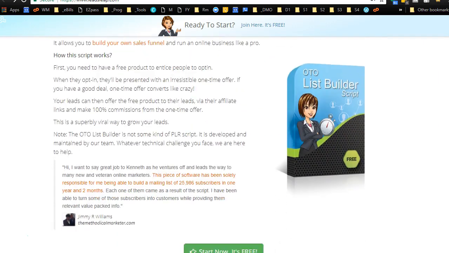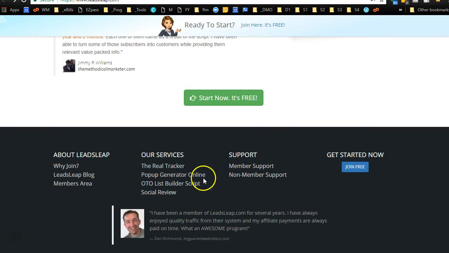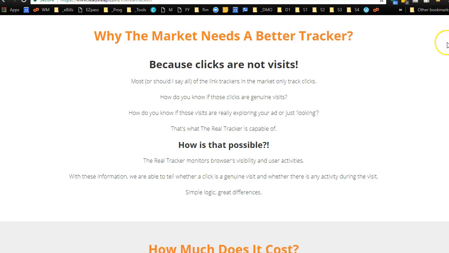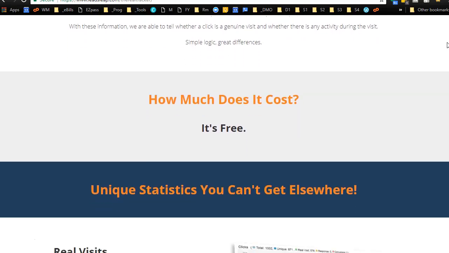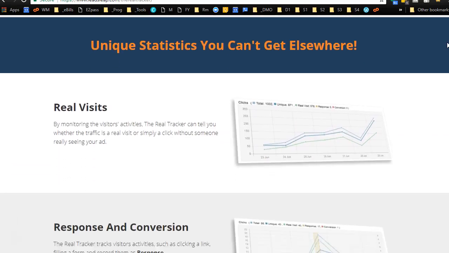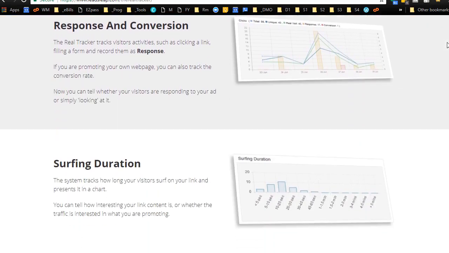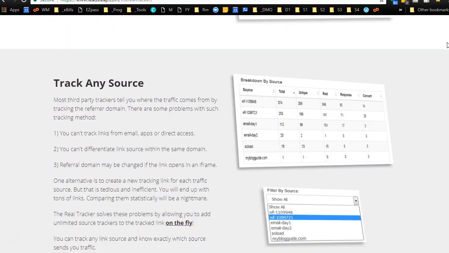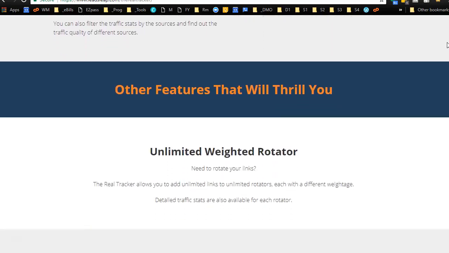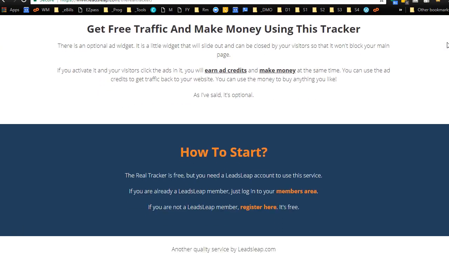So much. But today we're going to focus on the real tracker and how to track your advertising to know where you should be spending your time. Are your clicks real visitors? Clicks are not visits. How much does it cost? It's free. It'll tell you real visits, response and conversion, how long people surf, track any source. I'm telling you what, this is like crazy.